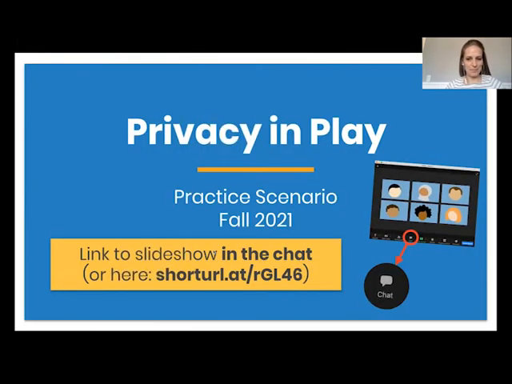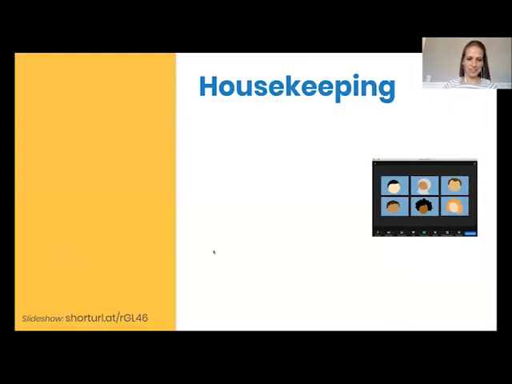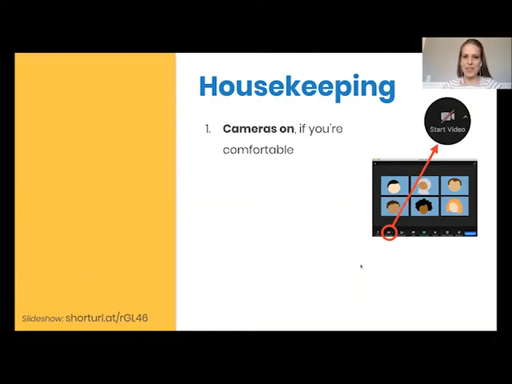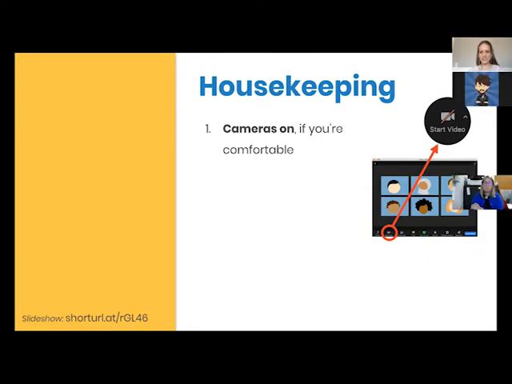Okay, we'll get going, just getting started. Some housekeeping stuff. If you're comfortable having your cameras on for this session, or specifically when we get into breakout rooms, that would be awesome. It's always easier to talk to people when you can see who you're talking to.